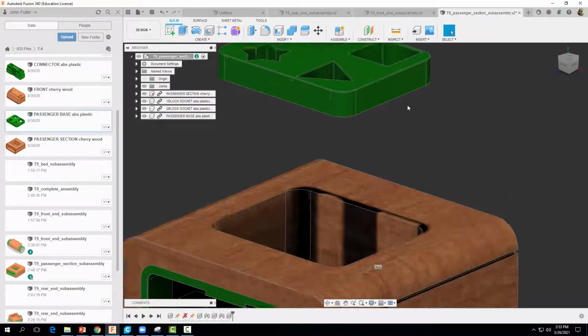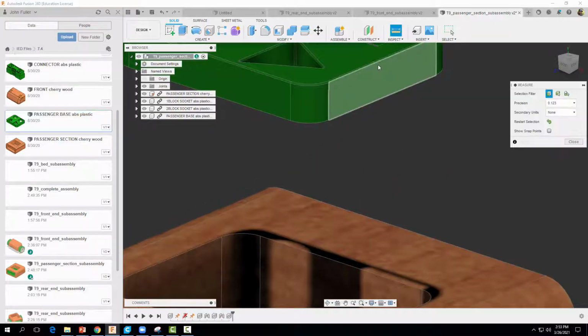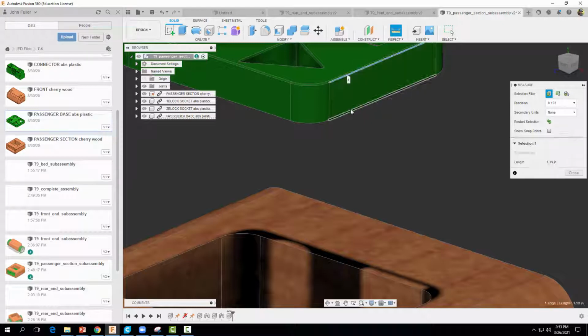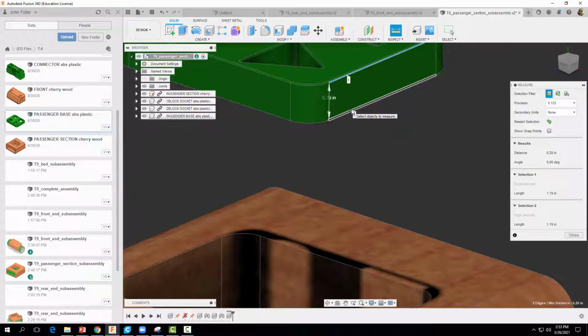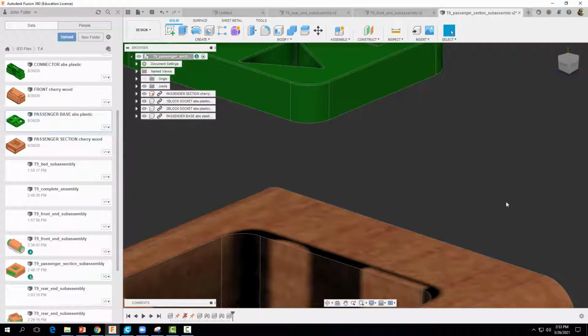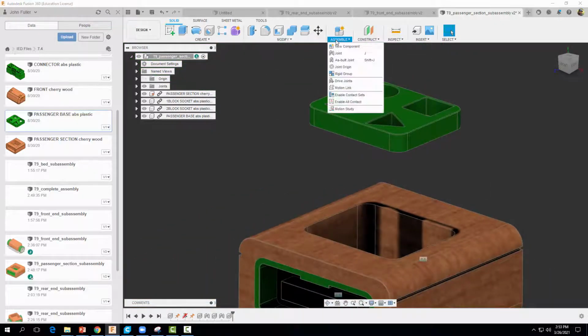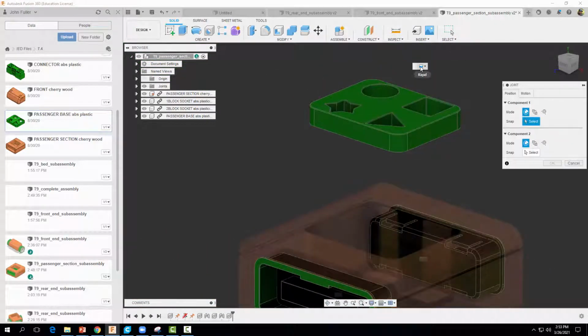Now I'm going to come around and I'm going to inspect this distance right here from this line to that line, and I got about 0.29 inches. That's okay, so keep that distance in mind. I'm going to hit close. I'm going to come back to assemble joint. We want a rigid joint.